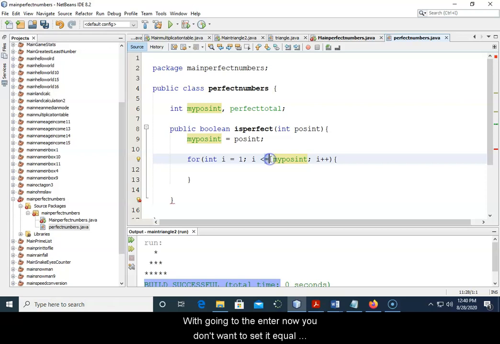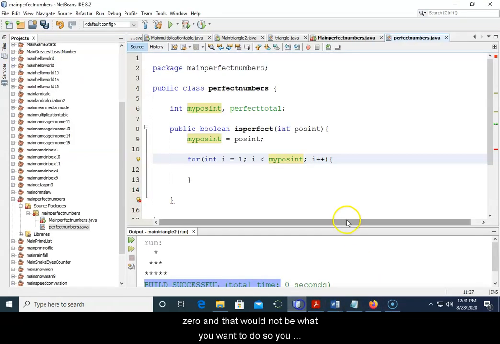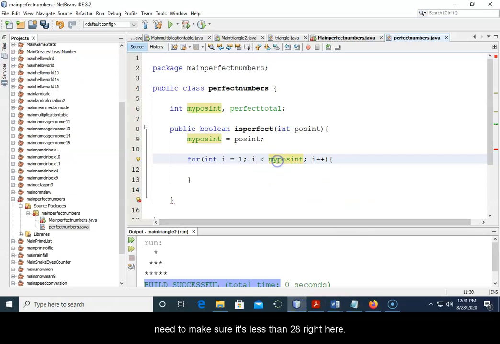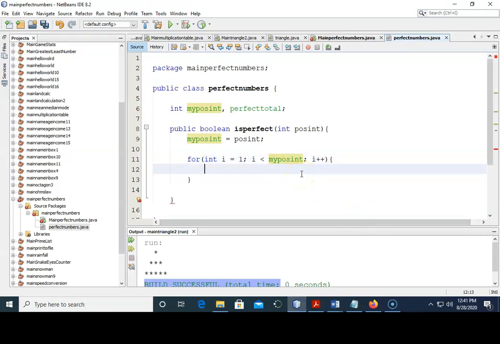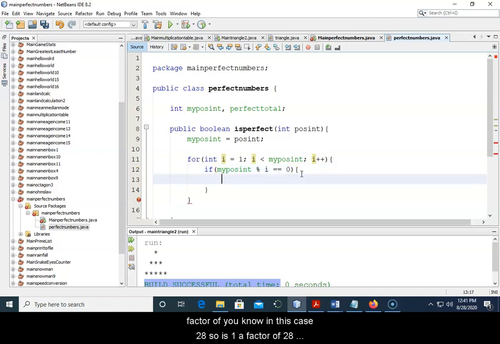Now, you don't want to set it equal to that because 28 is a factor of 28, and it would return 1 with the modulus of 0, and that would not be what you want to do. So you need to make sure it's less than 28 right here. So all you do is just say if my pos int, that's 28, modulus where you're at in i, if that returns a 0, then that's a factor of, in this case, 28.